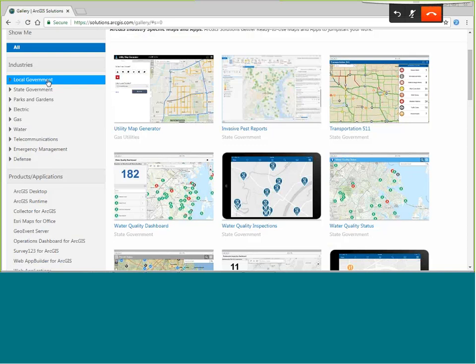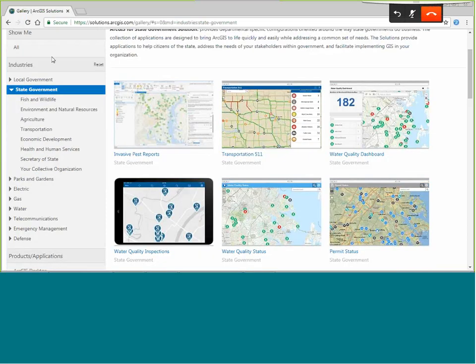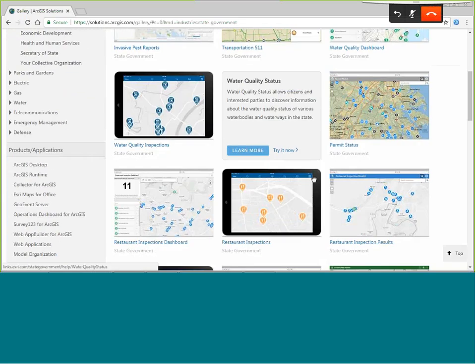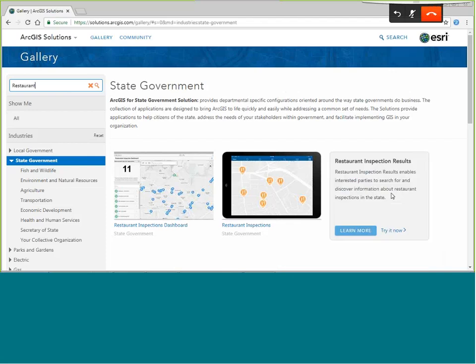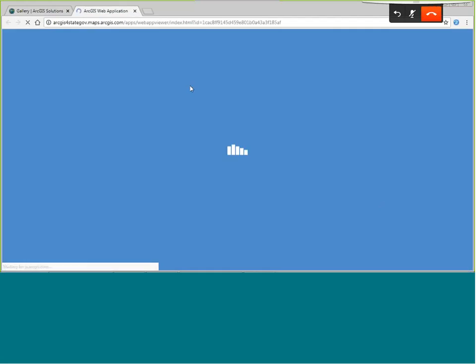So this is, again, just like in Pro, the different industries that we have. So we can actually go ahead and see exactly what we can create from the restaurants one. Under the state government, we could scroll through here, but I'm just going to go ahead and cheat and just look it up this way. So this restaurant inspection results, if I click on this, I can go ahead and try it out.